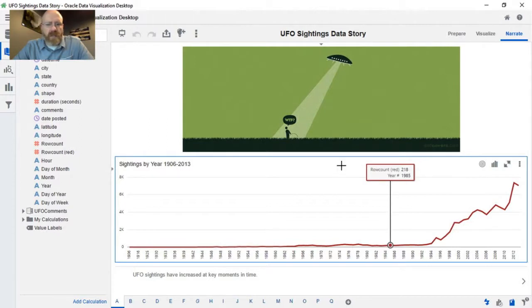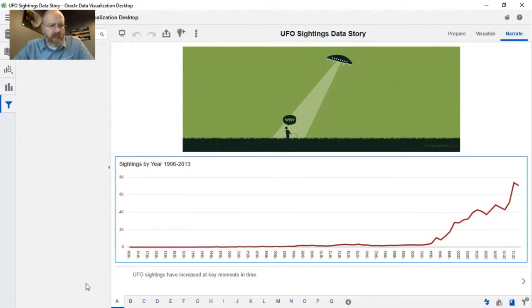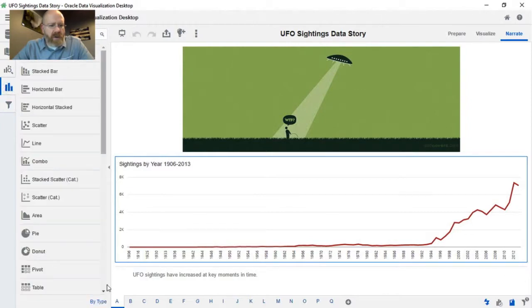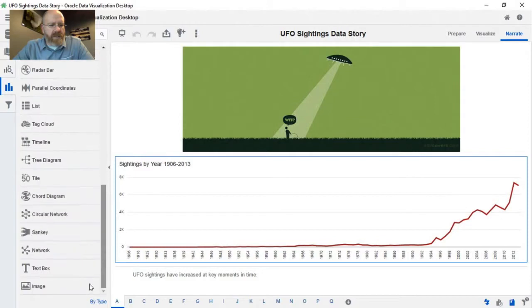Now, the first thing you note here is that I'm using a combination of images and visualizations. In case you weren't aware of this, you do have the ability to come down here, and both text and images are available to you as additional things that can be put on a particular canvas.